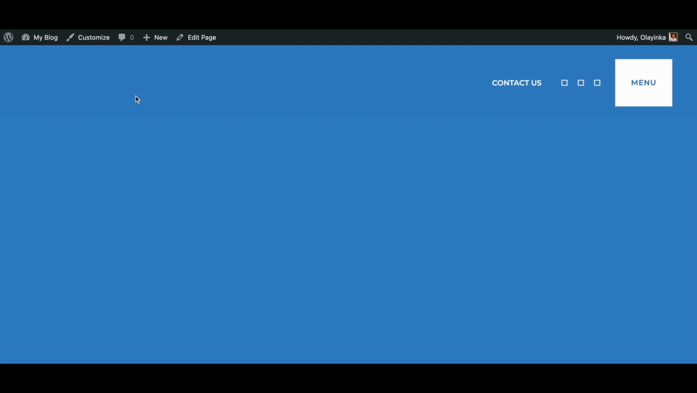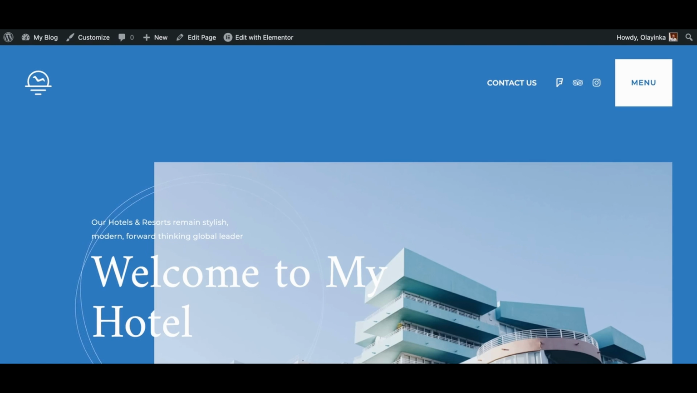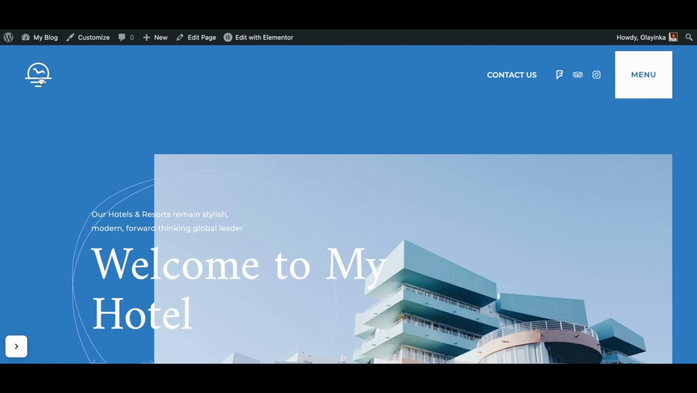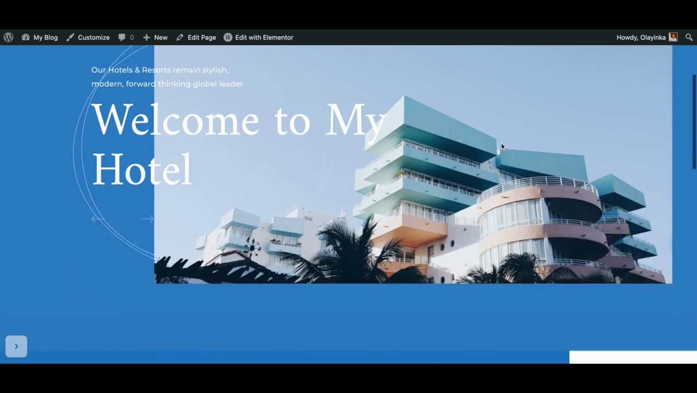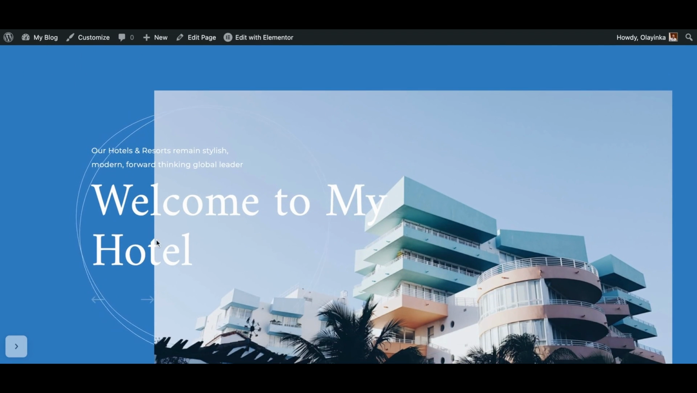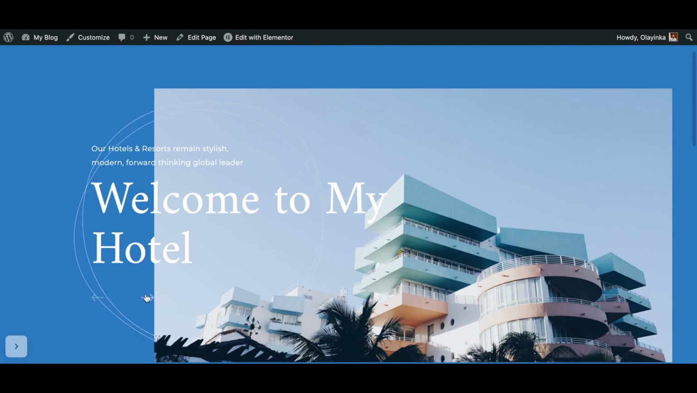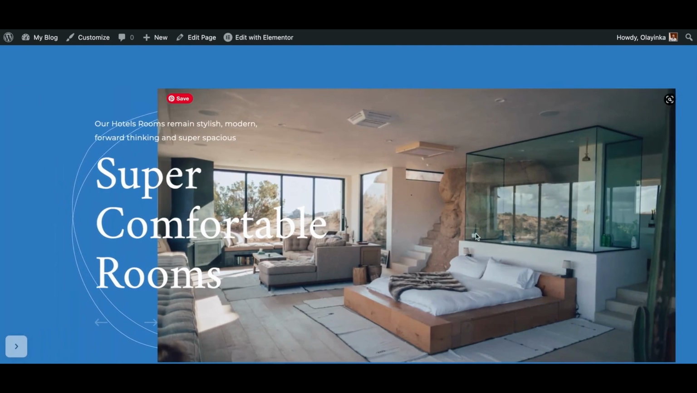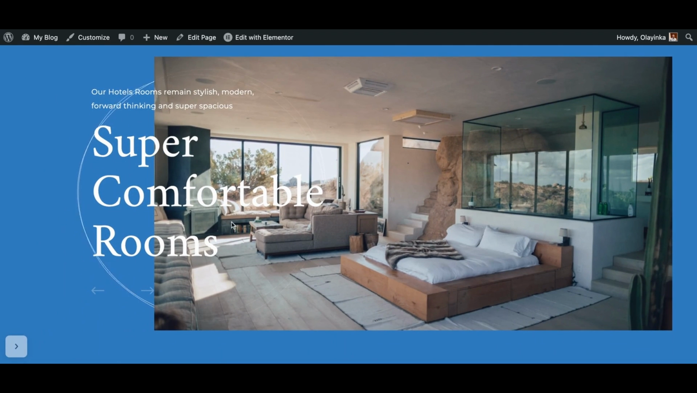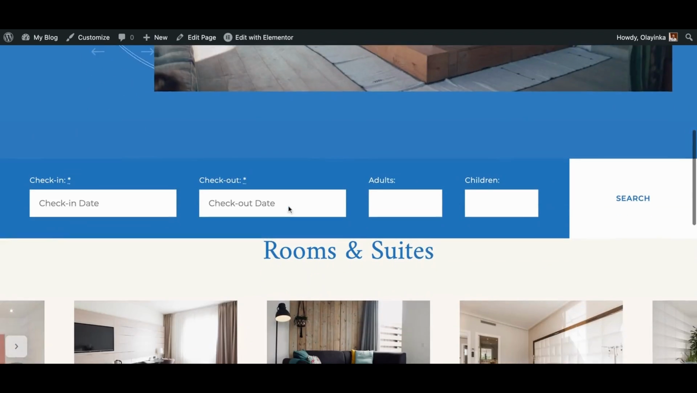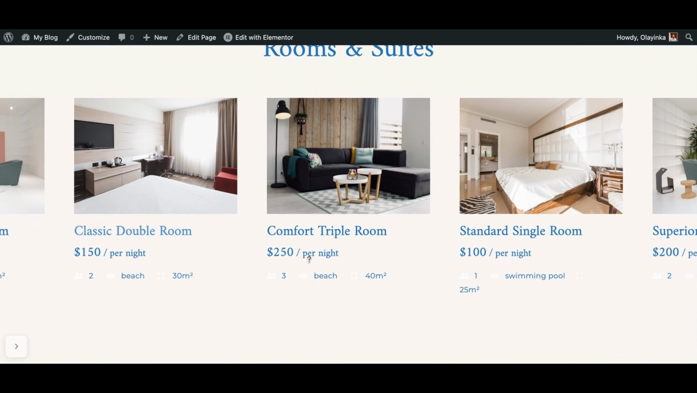Now, if I come to my web front page right now and refresh, you will see some of the changes that we have made. You see the text has changed, the logo is there with no name, the button has changed. You see the text, welcome to my hotel. If I click on the next, it shows the room I selected, super comfortable rooms.